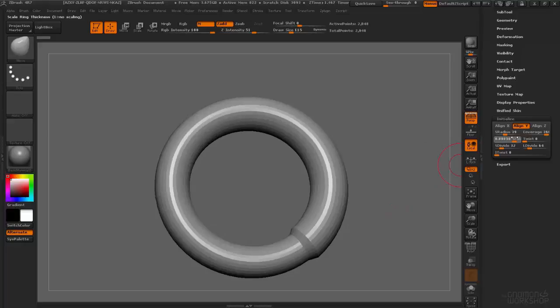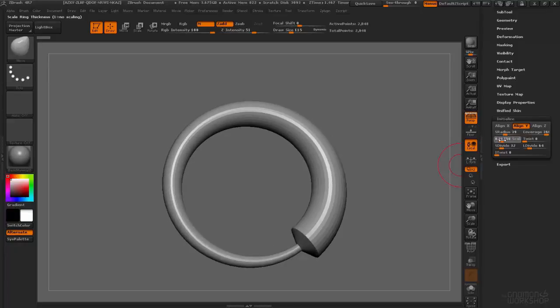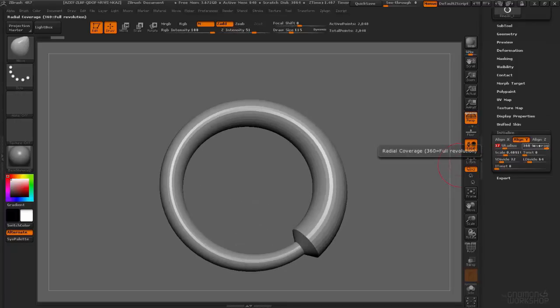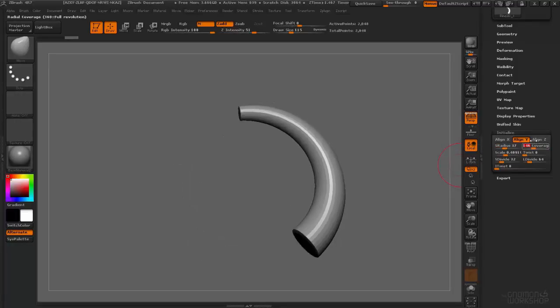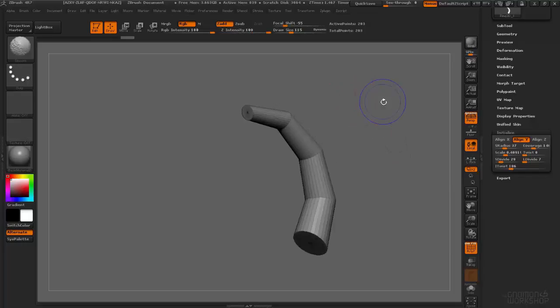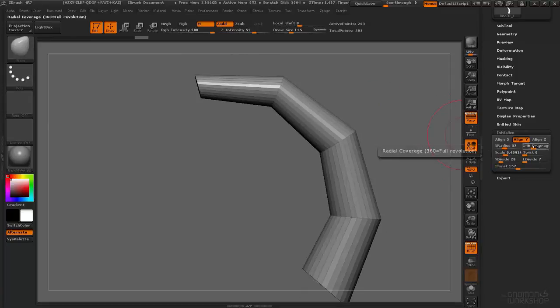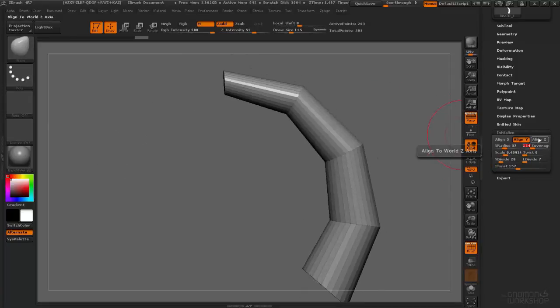I can change the scale. Look at that. I can change the radius. I could change the coverage. It's a nice way to make a little horn. I can change the divisions in both directions. I can even twist it. That's not going to be necessarily apparent unless we turn on frame mode. I can also change my alignments to X, Y, or Z.